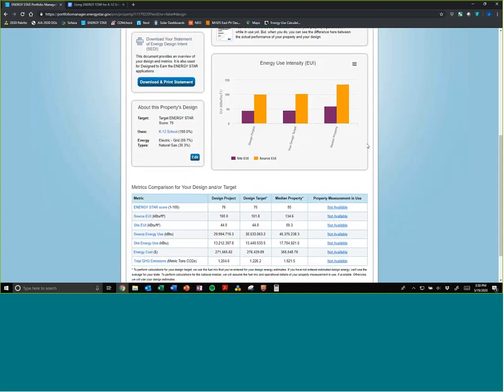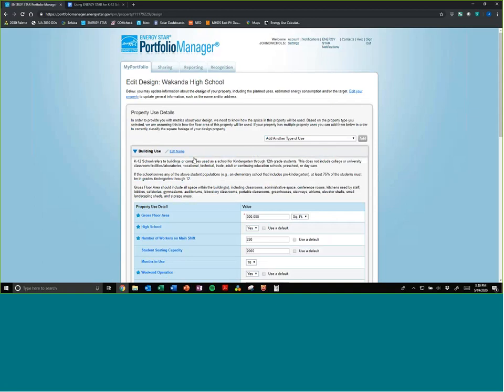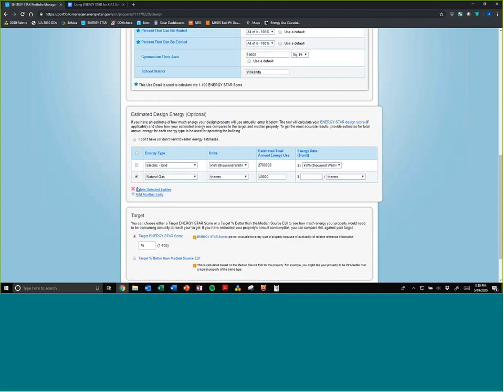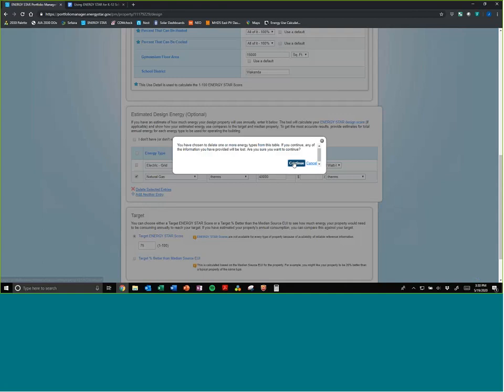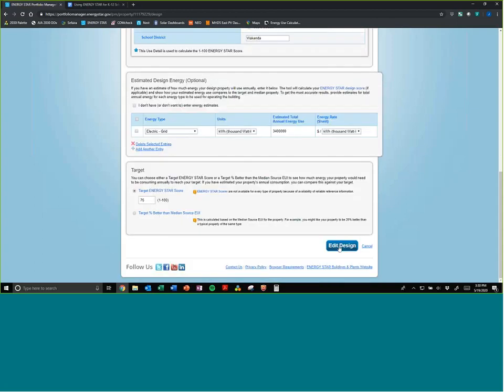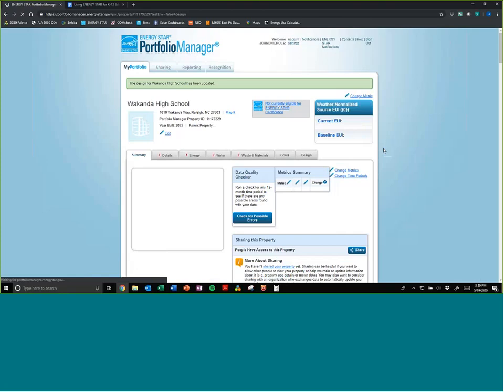Let's say instead of an electric and natural gas solution, we were looking at an all-electric design. That's become something very important to look at as we get more and more momentum behind the idea of electrification. So we'll come down here, edit our design, and take out natural gas. Because this is an all-electric design, it's using a little bit more electricity. So instead of 2,700,000, the result we got for this one was 3,400,000 kilowatt hours. So I'll click Edit Design, and we'll see where it landed.